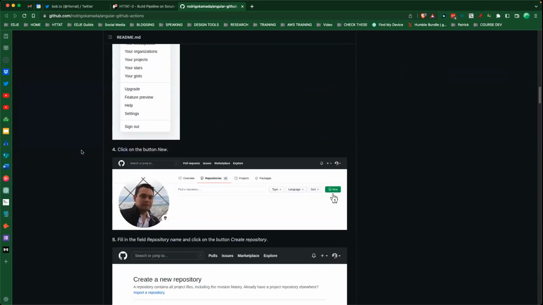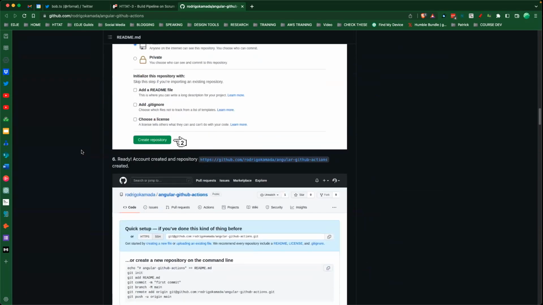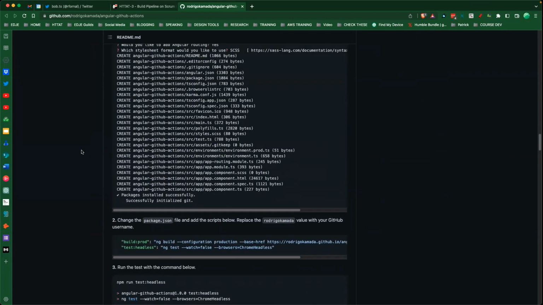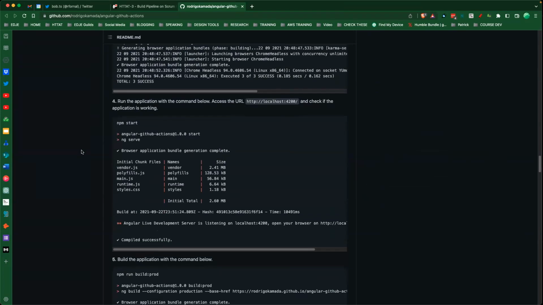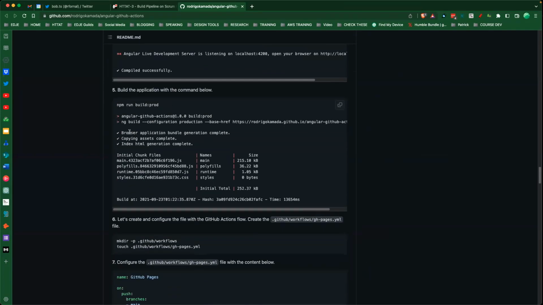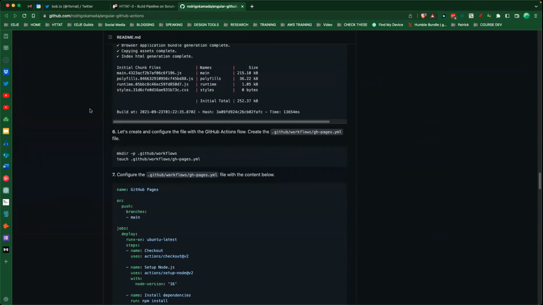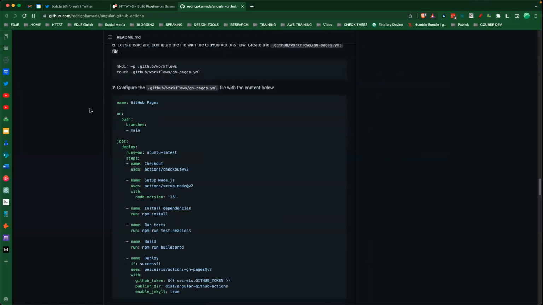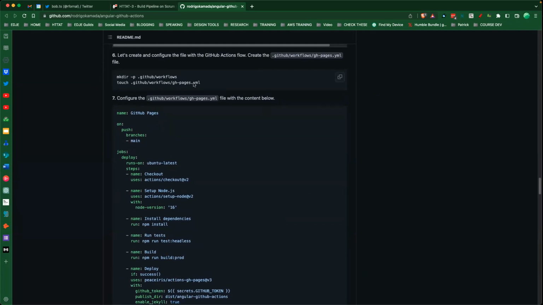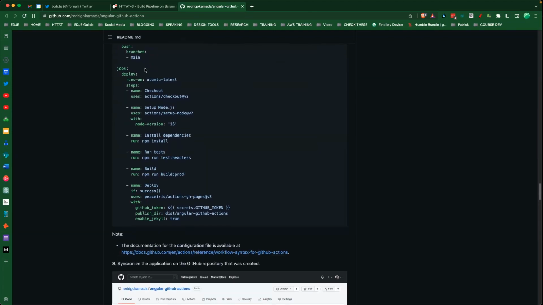It really isn't much exciting here because he's creating the repository and the README, and installing Angular, really boring stuff at this point. Making sure it builds and the tests run. And then he creates this workflows GitHub Pages YAML file. Okay, here it is. We're going to copy that, and let's bring that into our project. So this is HTTAT-6.